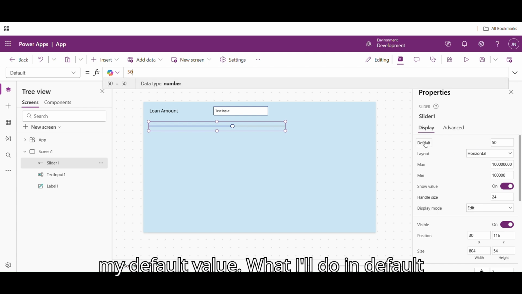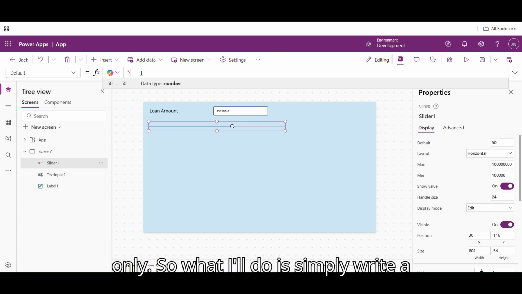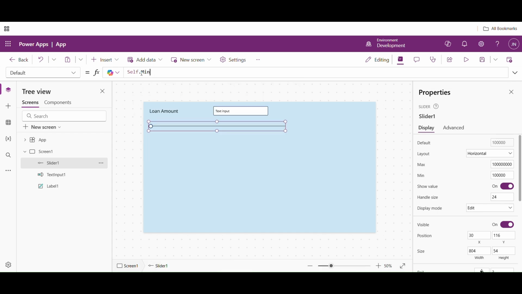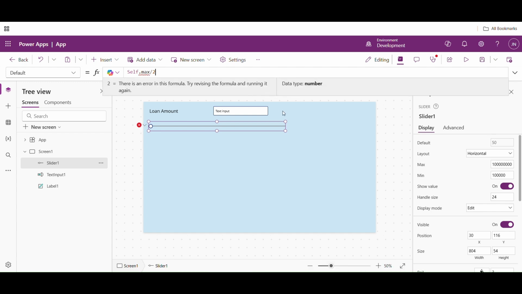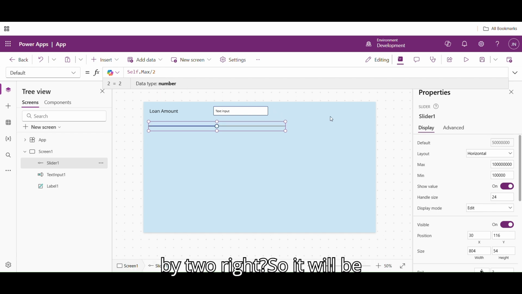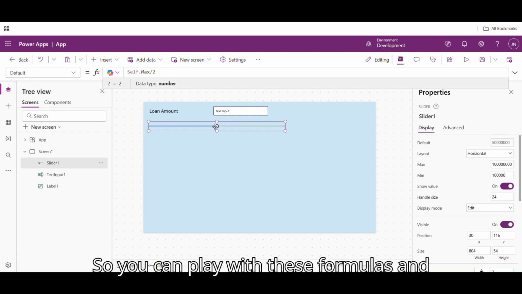Now I have my default value. What I'll do in default is 50. But 50 is basically not available in this slider. So what I'll do is I'll simply write a formula: Self.Minimum plus Self.Maximum, and then divided by 2, right? So the default will always be in the middle, so you can play with these formulas and all, right?